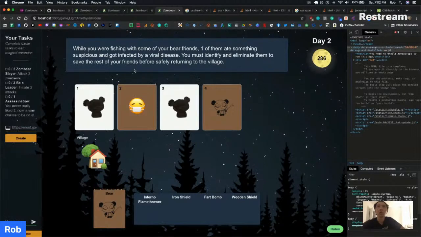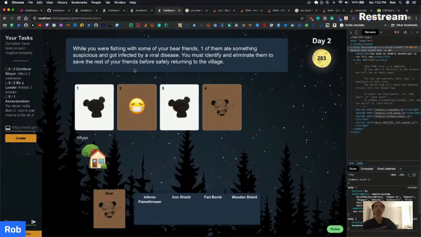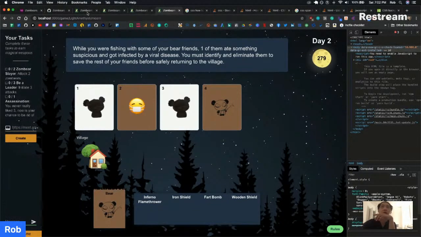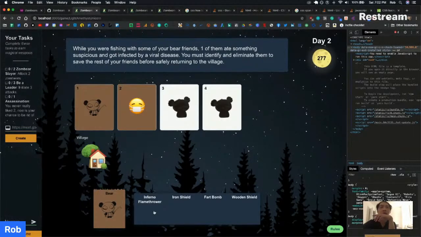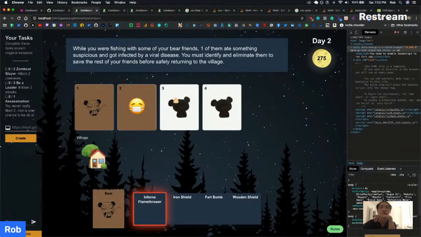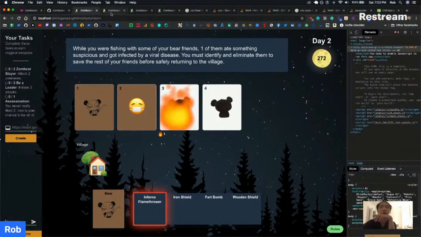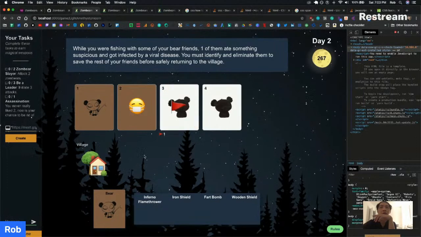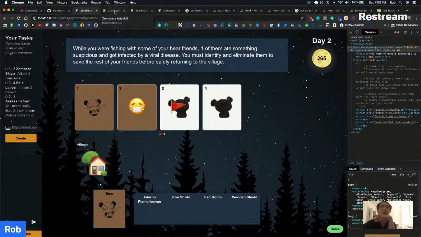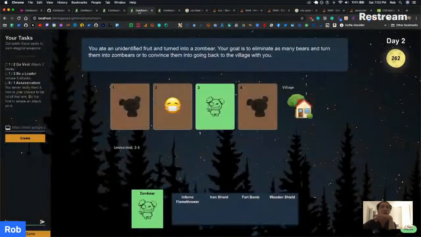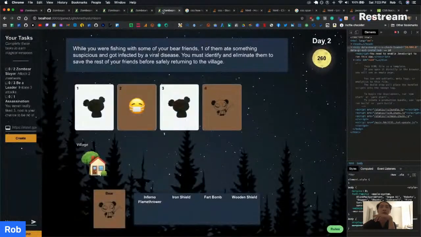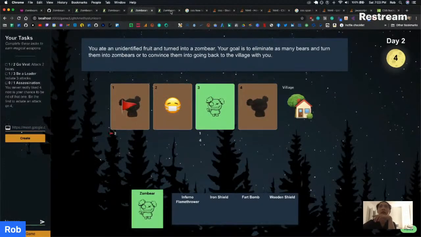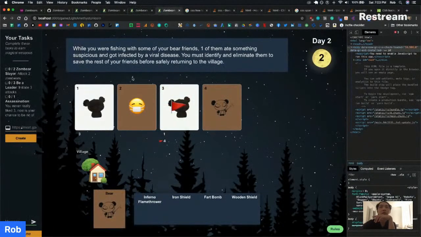So let's have 1 burn 3. No, 1 will just attack 3. Someone's gonna fail at their objective. I think 4 will fail. Yeah. Okay, let's do it like that. 4 will fail at their objective.